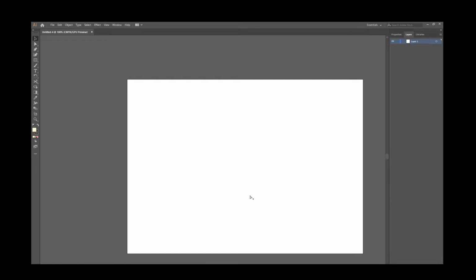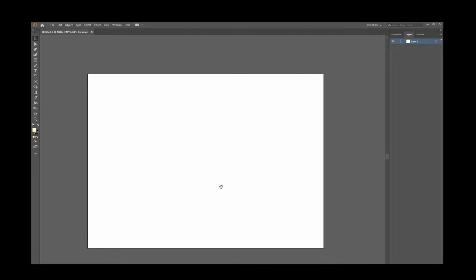If you need to make your artboards any bigger or smaller at any time, that's absolutely fine. You can go to the properties menu up here, the properties tab, click on edit artboards, and then you can make your artboards bigger or smaller. When you're done, just press exit.